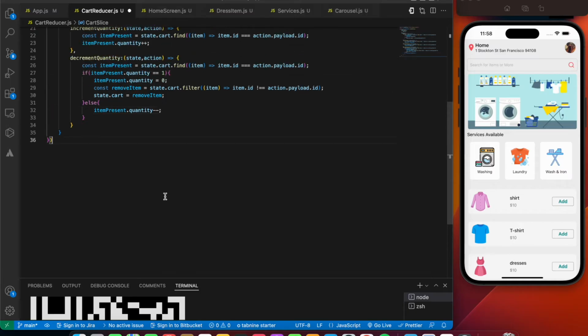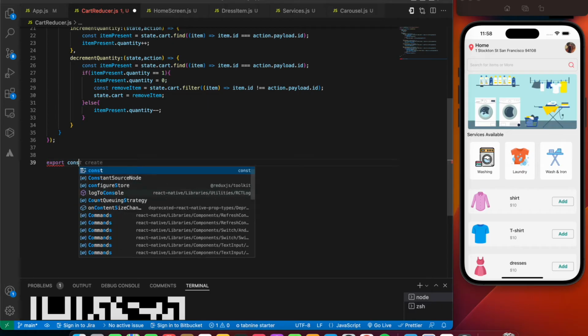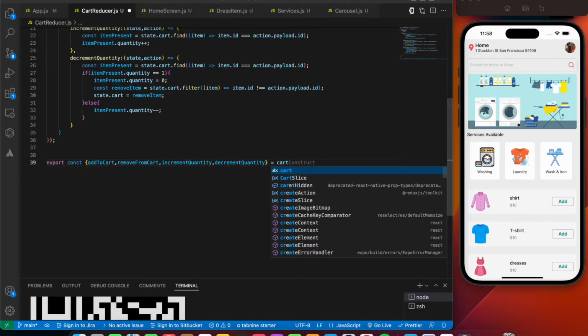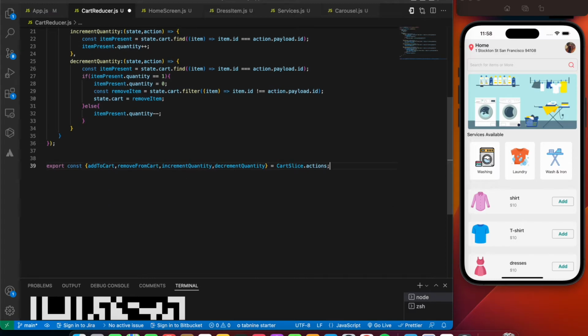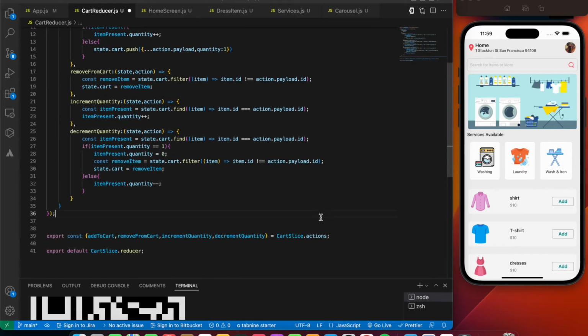Okay, so now we are going to export all of the details. We're going to say export const addToCart, removeFromCart, incrementQuantity, decrementQuantity equals cartSlice.actions. Is the spelling right? Yep. Next we need to export the default reducer, so we're going to say export default cartSlice.reducer. Okay, so we have defined all of the functionalities we want inside our cart reducer file.